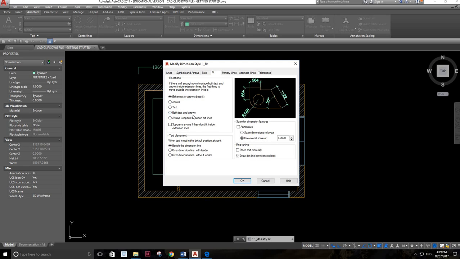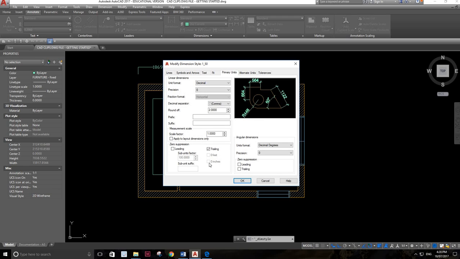Fit here, the overall scale. Here it's just as text placement beside the dimension line. I'm going to leave it as this here. I leave all that there. Like I say, you can play with this. Units, just to show you the window. It's in decimal here. Leaving it in decimal.